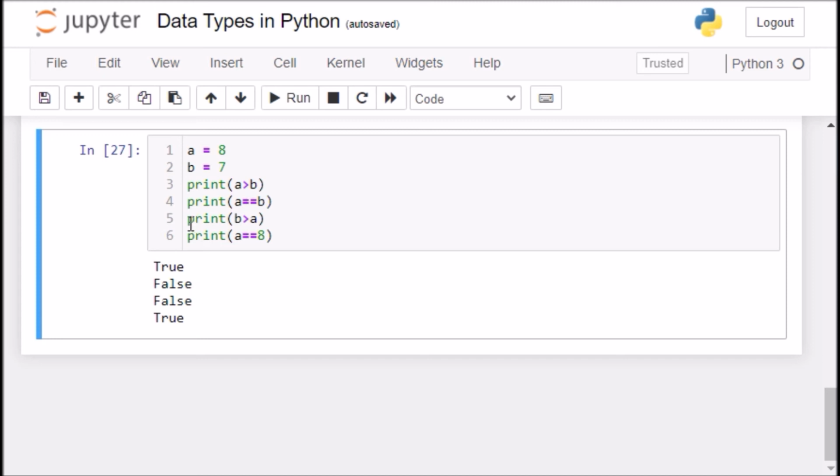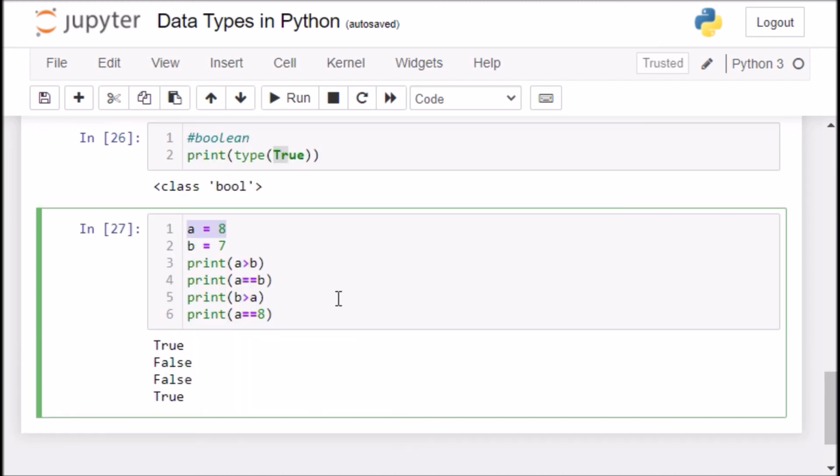Okay, now next in the fifth line, print b is greater than a. B is equal to 7 and a is equal to 8. B is less than 8. That's why the output is false. And in the last line, print a is equal to 8 means a is equal to 8 or not. So here a is equal to 8. Yes. That's why the output is true. So I hope right now you are clear on all the things in the Boolean data type, and that's all for the introduction to Boolean data types in Python.